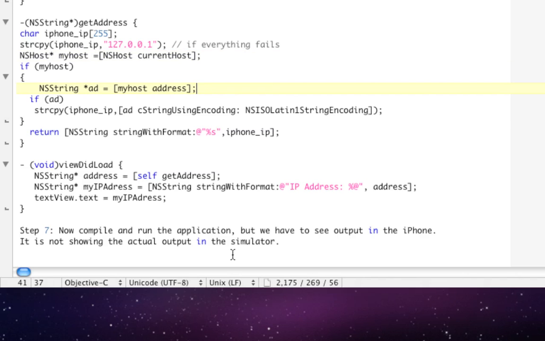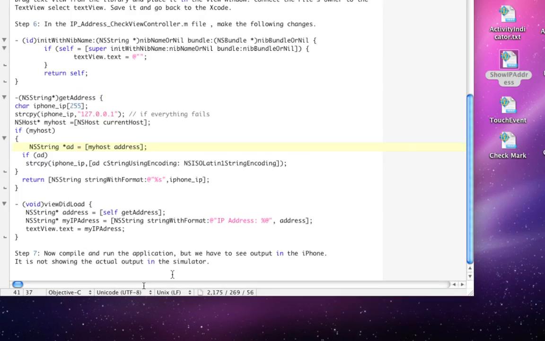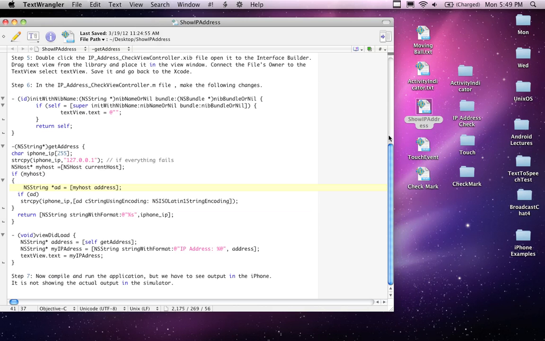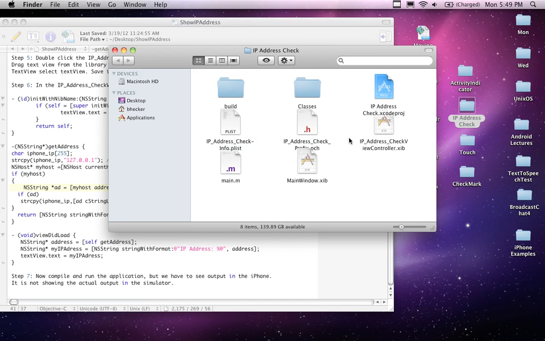So now compile it and run it. It should run just fine. You'll see the output on the iPhone. It's not going to show the actual output in the simulator because we don't actually have a host. It's the local. So if we run it, actually, let's take a look at the interface builder real quick.